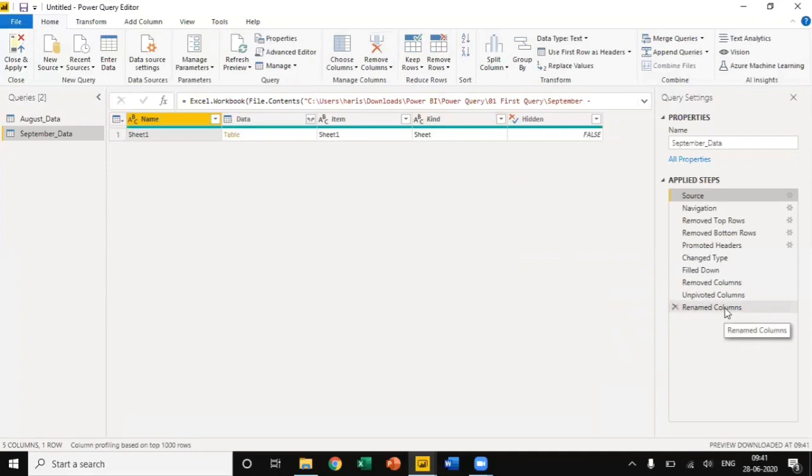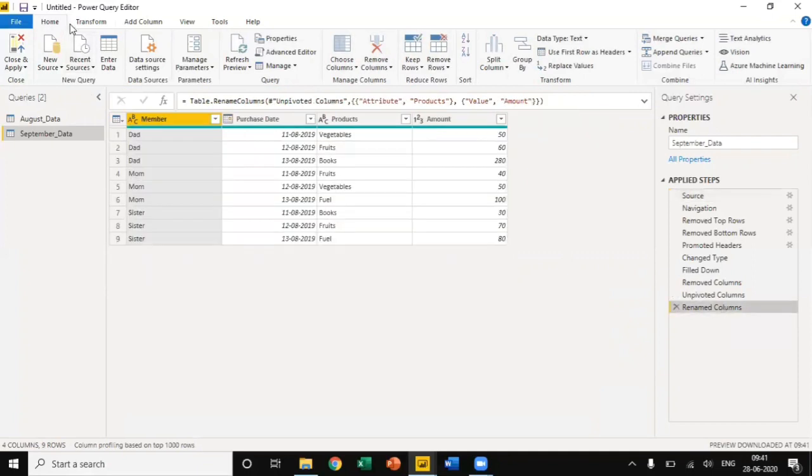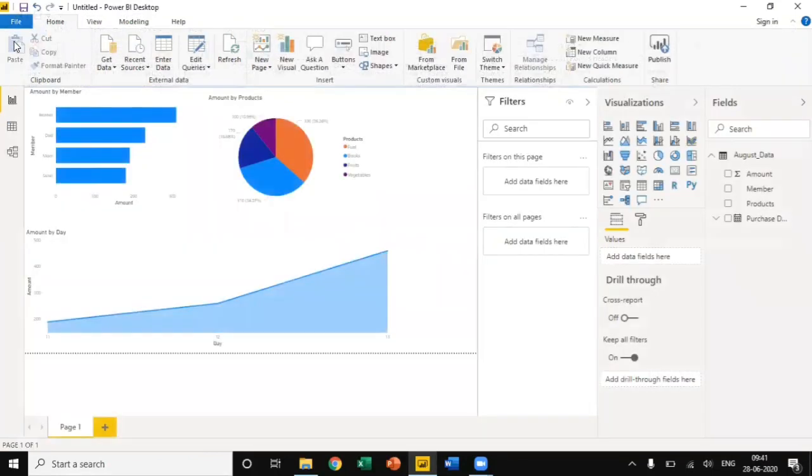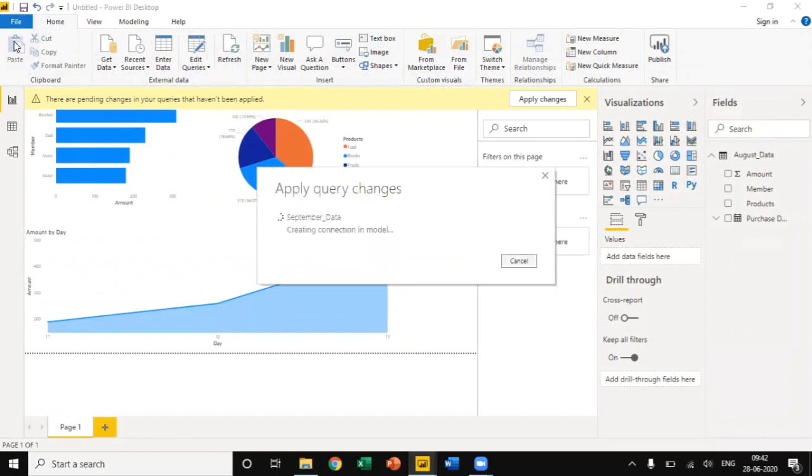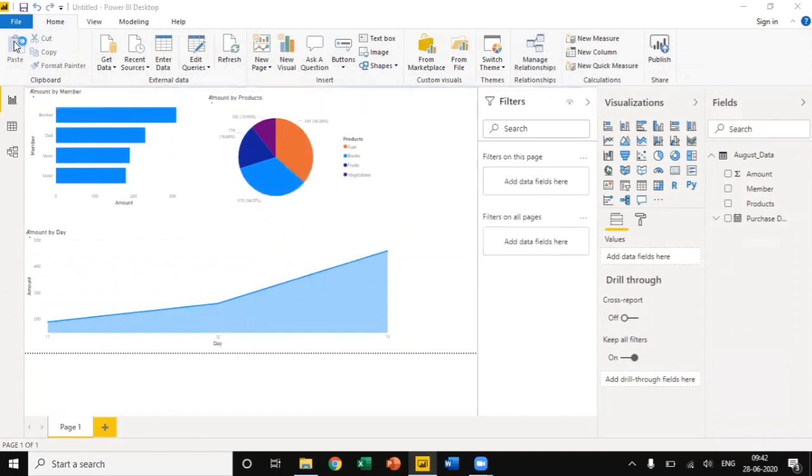I'll click on this last step and then go to the home, close and update. You can see that the September data has been added. Now, if you want to visualize the data, you can simply come here and create a duplicate page. As soon as you create a duplicate page, you need to change the source data. That's it.